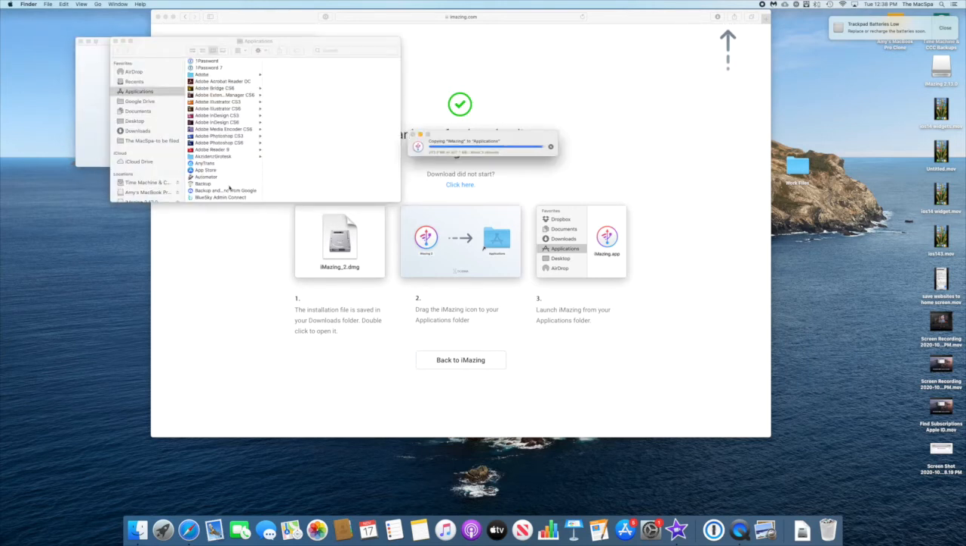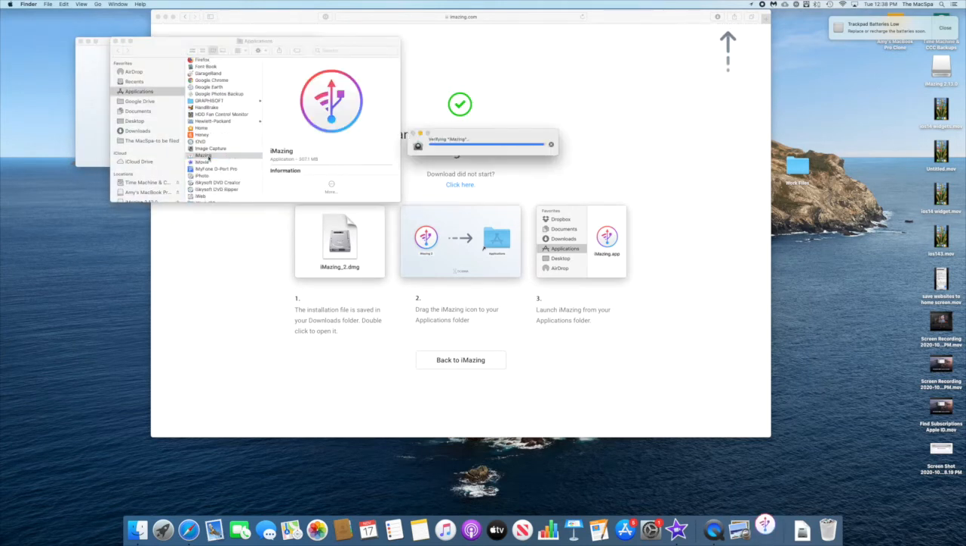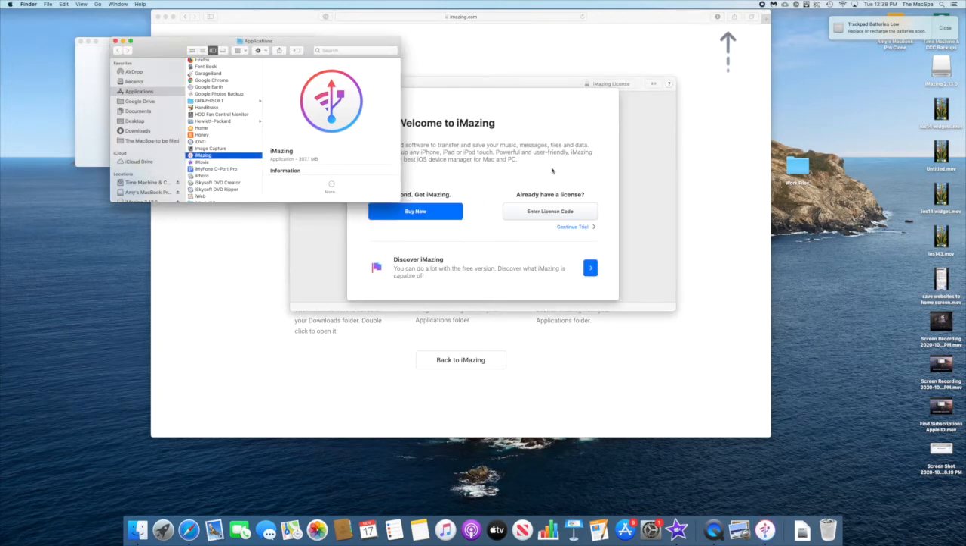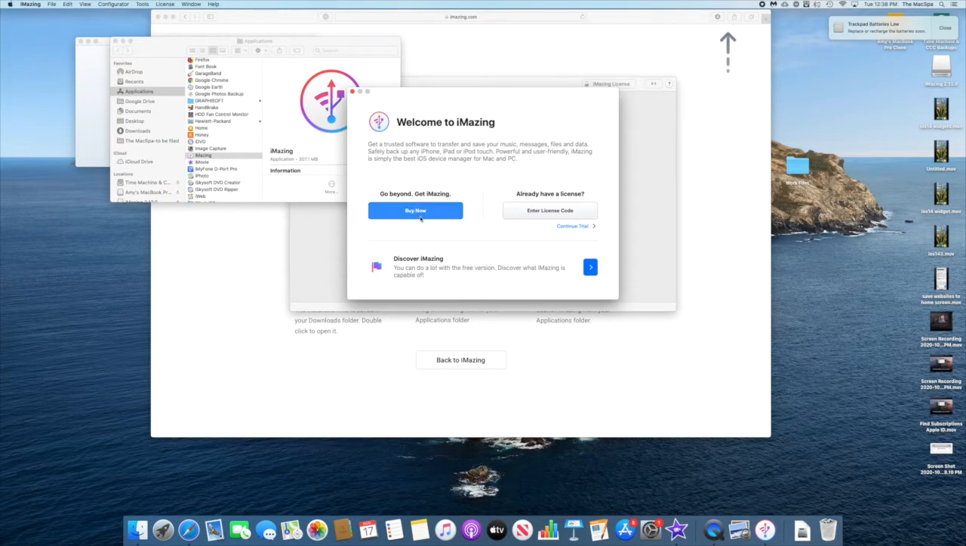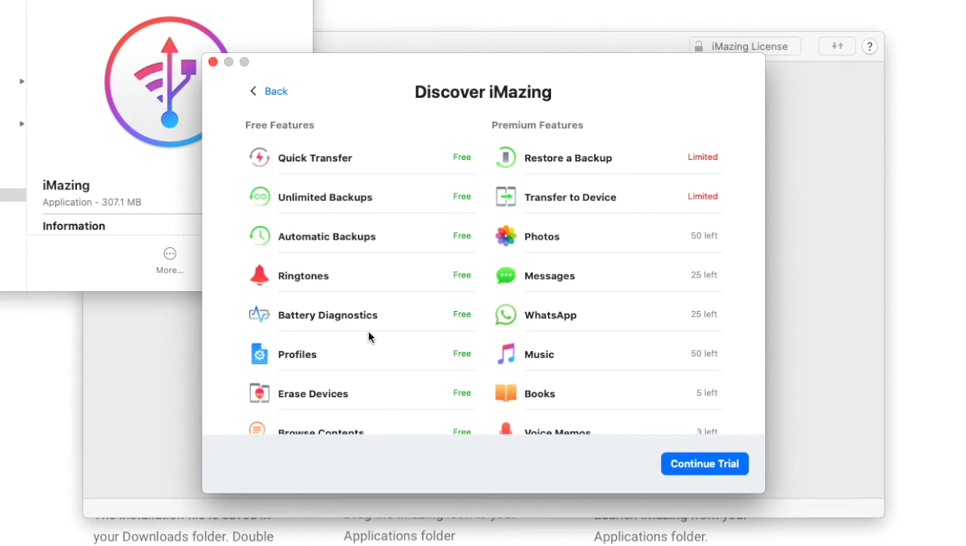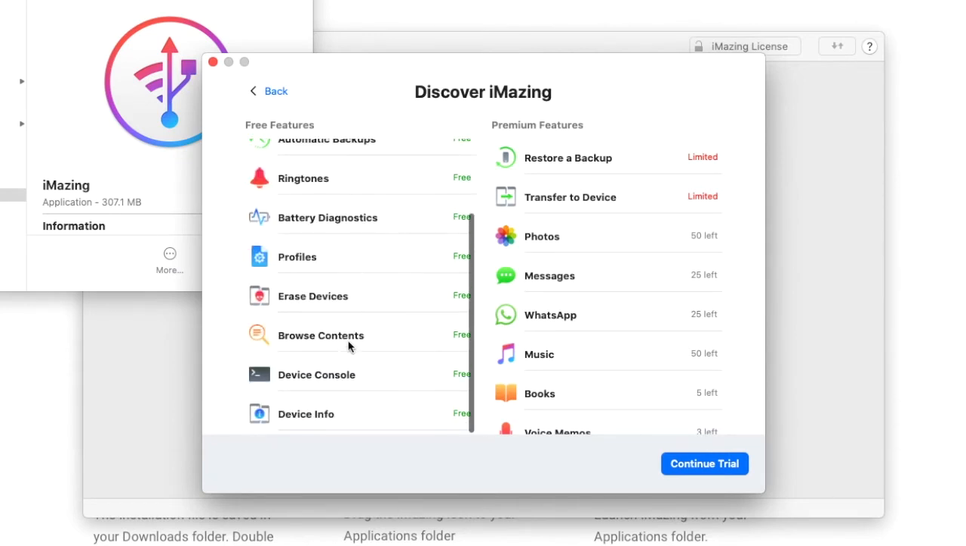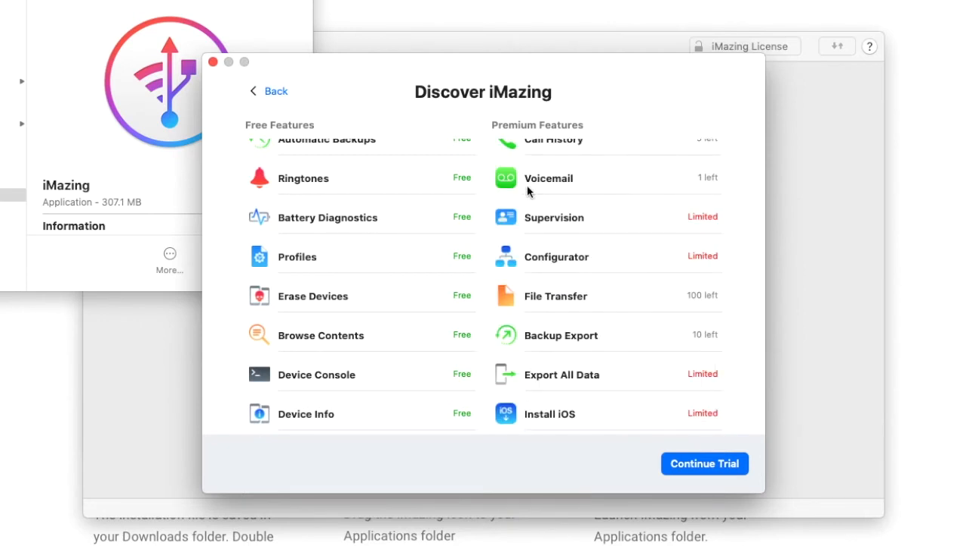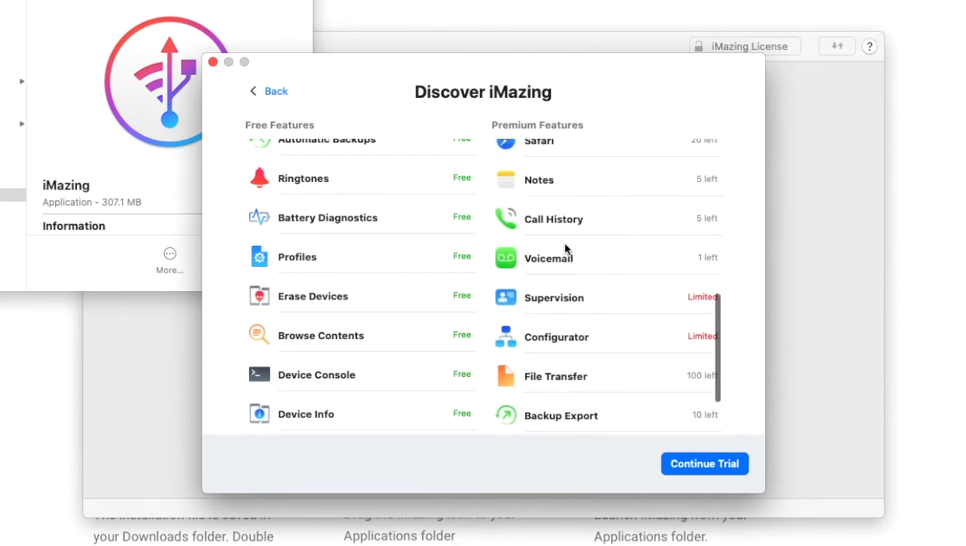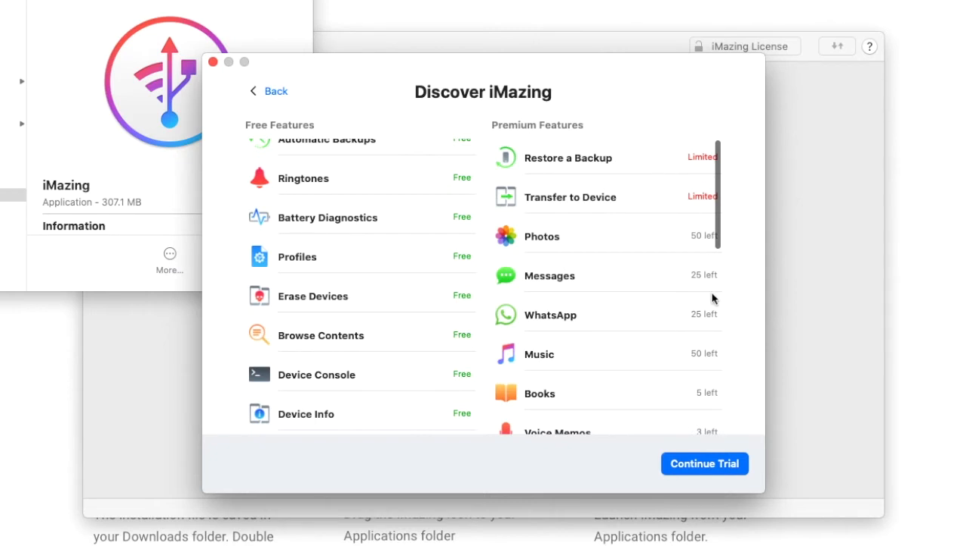So I'm dragging this to my applications folder and I'm opening the application. And this is where I can purchase or I can just try the free version and see if it's going to work for me. There are a lot of features you can use for free, just doing backups and transferring data and things like that. But if you need to back up photos, messages, call history, notes, things like that, this is a great tool to be able to do that.